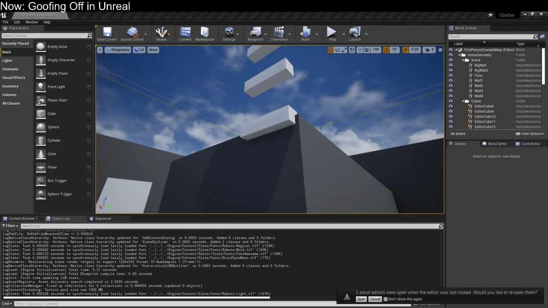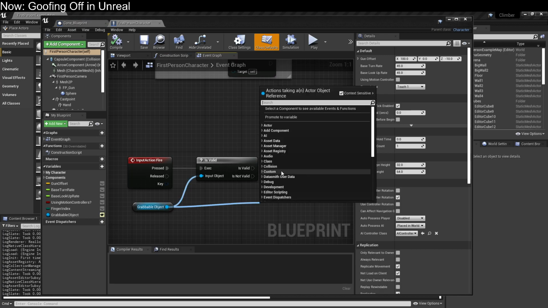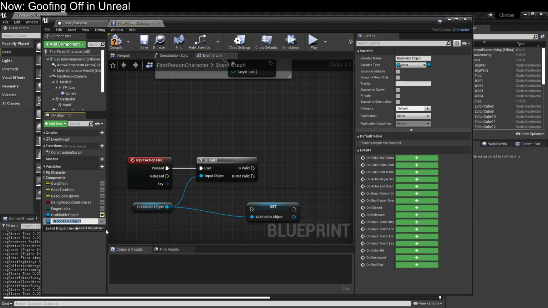We are back. So now that we're back, we might be able to actually drag this off and get a pop-up. Look at that, wonderful, right? And we'll just call this a Grabable Object.